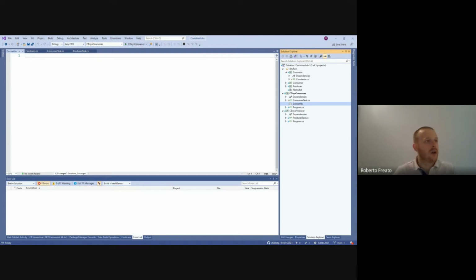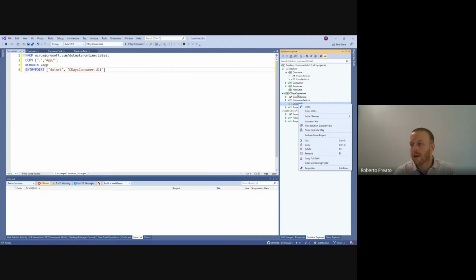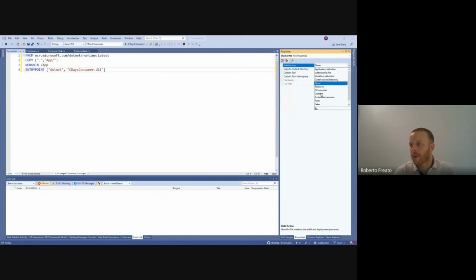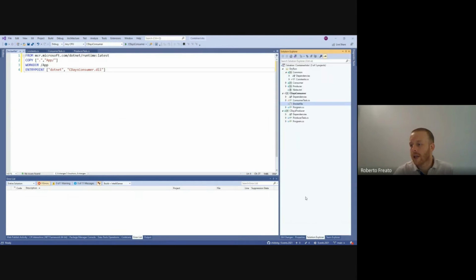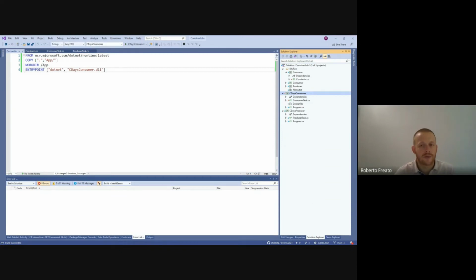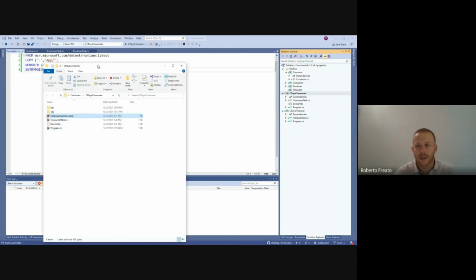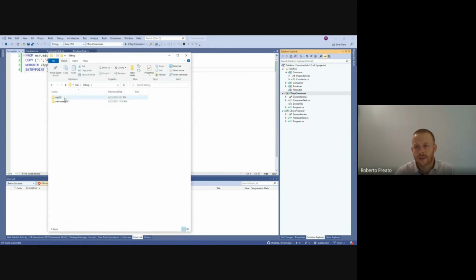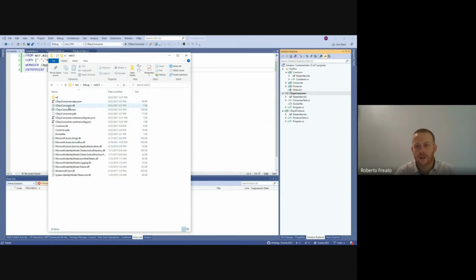So in this Docker file, I'm starting from that image, that's .NET, and I'm starting the CDays consumer DLL that is built from Visual Studio. So this is a tweak. Okay, and when I build all the stuff and I open the solution from Explorer, where is it? Okay, here. I have the DLL, the dependencies, and the Docker file.